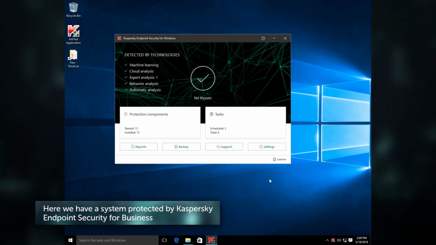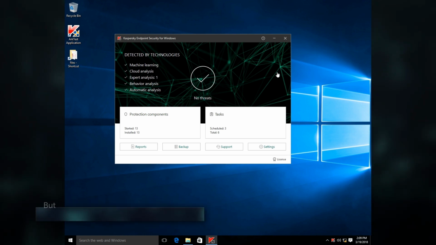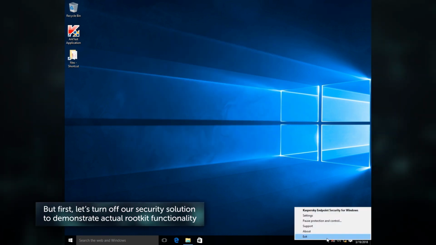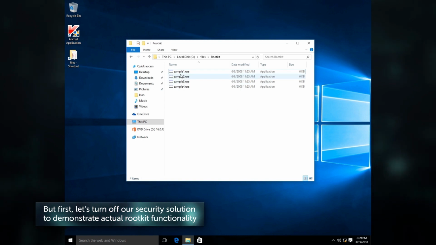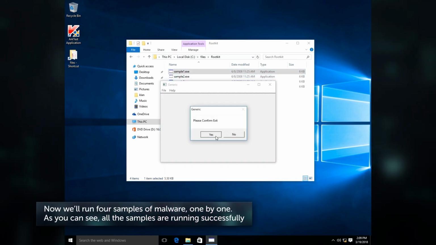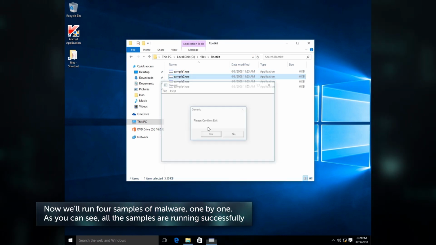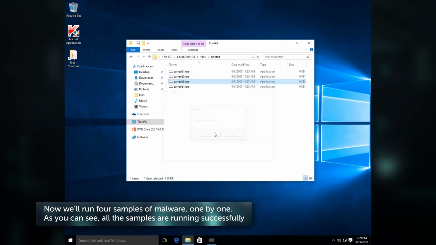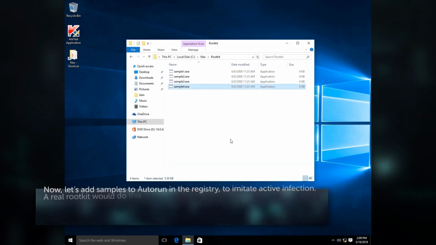Here, we have a system protected by Kaspersky Endpoint Security for Business. But first, let's turn off our security solution to demonstrate actual rootkit functionality. Now, we'll run four samples of malware, one by one. As you can see, all the samples are running successfully.